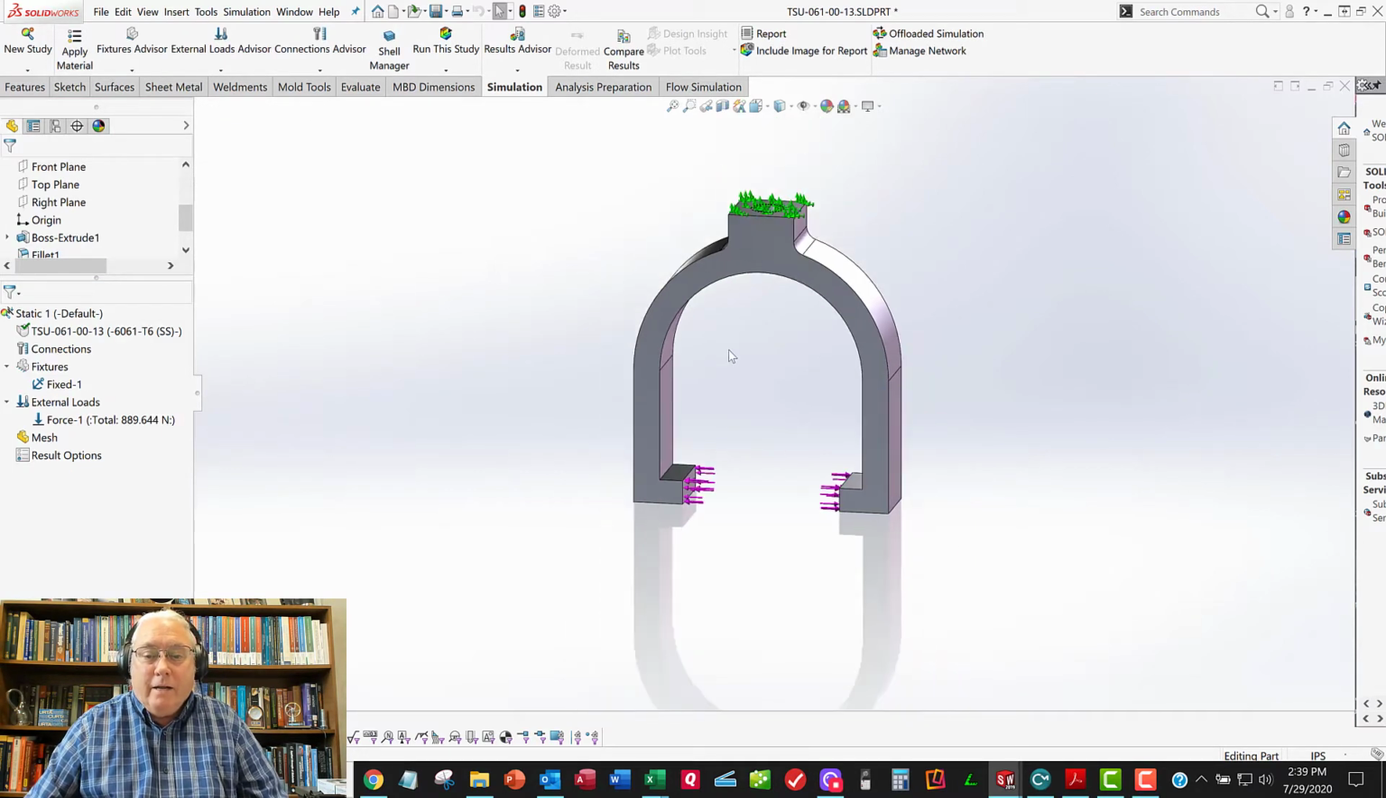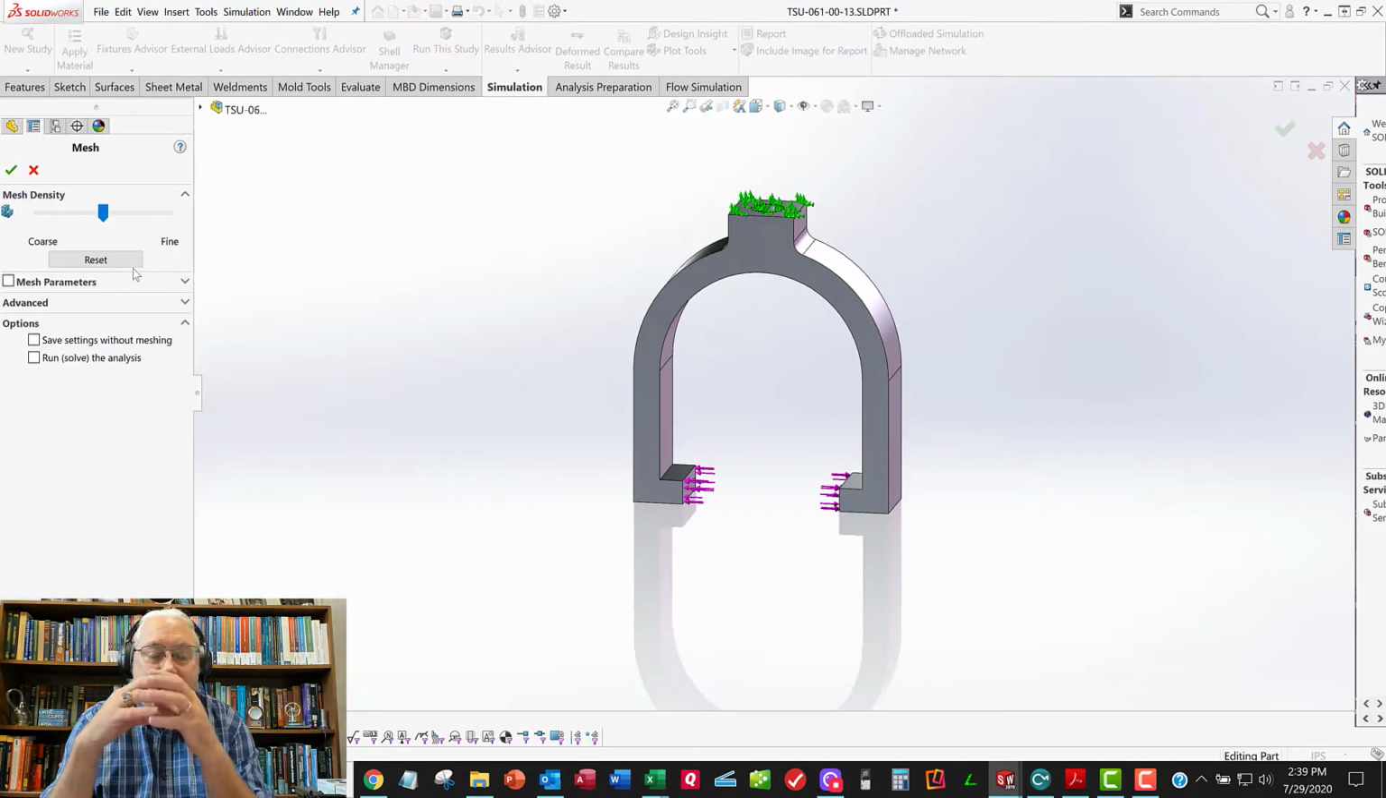So I've got the material defined, I've got the load defined, I've got the constraints defined, and so now I'm ready to create my mesh. Use the run this study, pull this down and say create mesh. You can have different sizes of mesh. These meshes are tetrahedron geometric shapes, and you'll see what they look like in a minute.